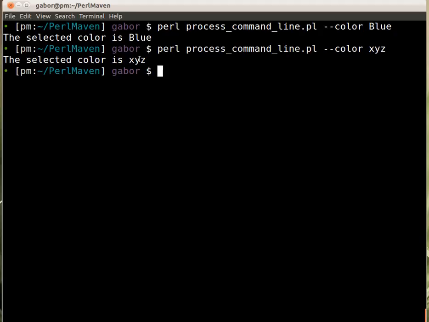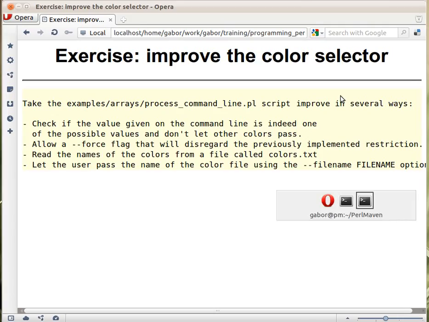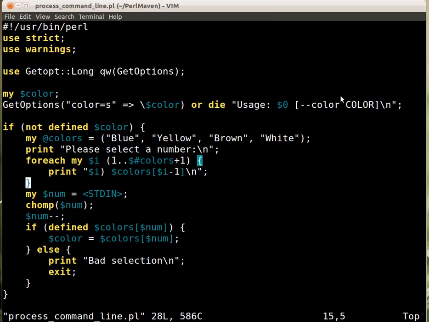We want to make sure that if the user provides blue, one of the colors listed in the file, then that's accepted. If the user provides some other value, then either we show the menu, or probably better just give a warning, an error message, and stop running the script. So let's go to the script itself. Let's open it with the editor and see what we have here.